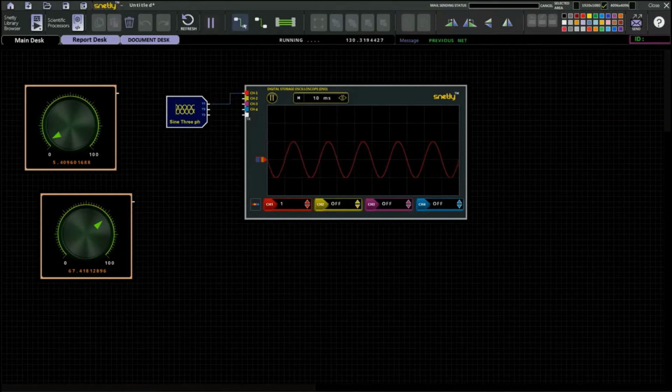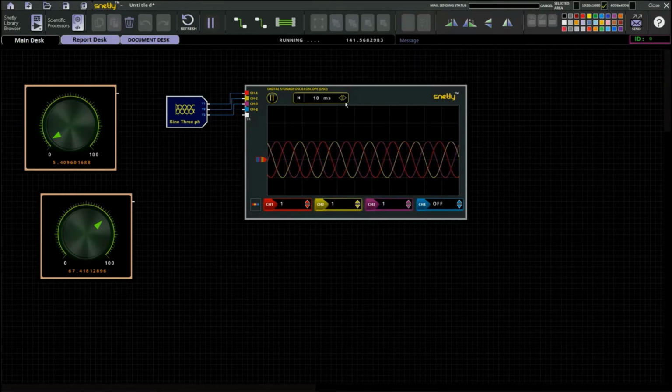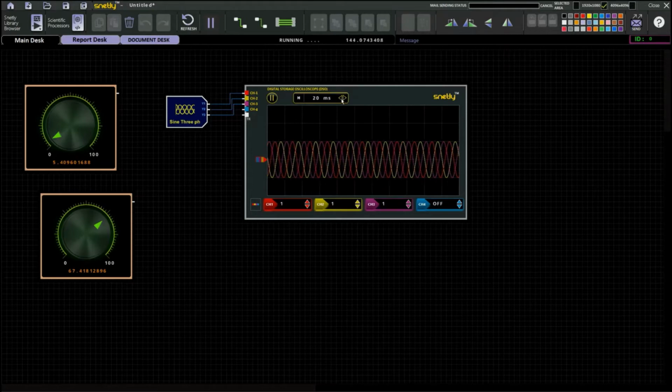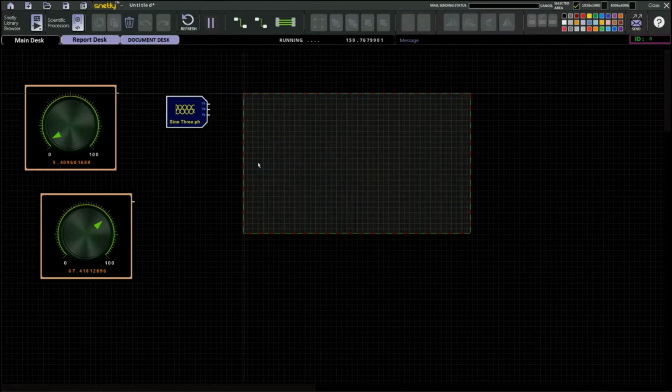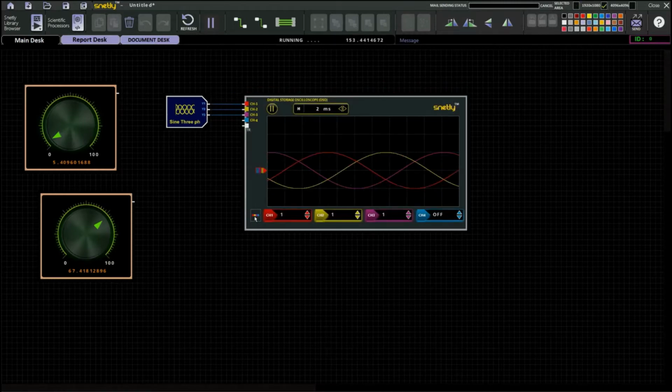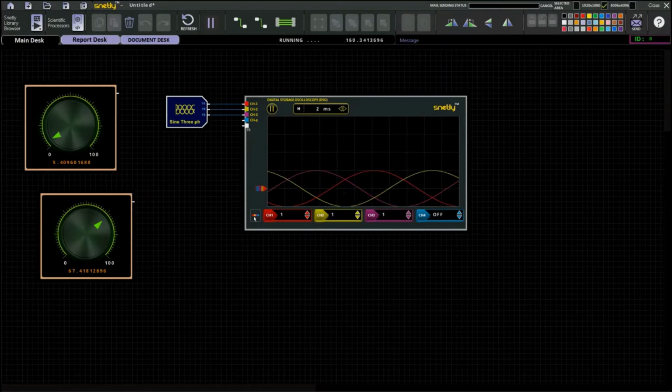1, 2 and 3. Okay, you can see the sine waveform here. This is the sine 3-phase waveform. Okay, we can adjust the x-axis with this. Okay, fine.